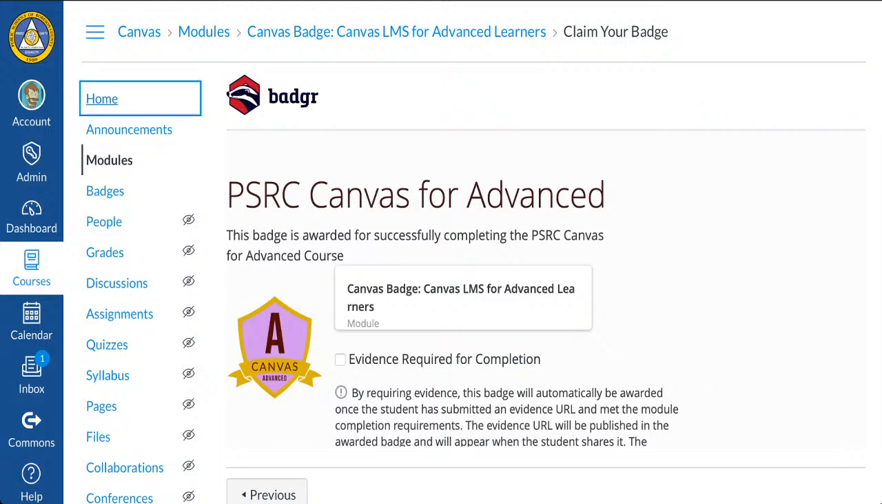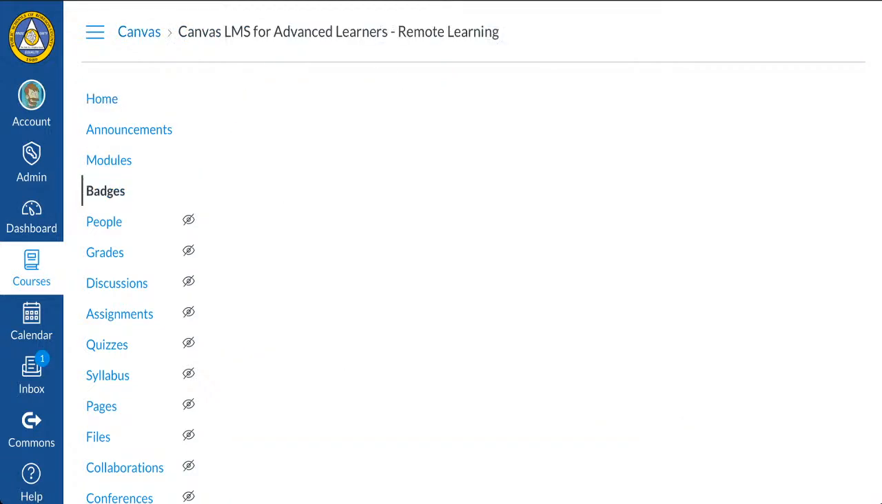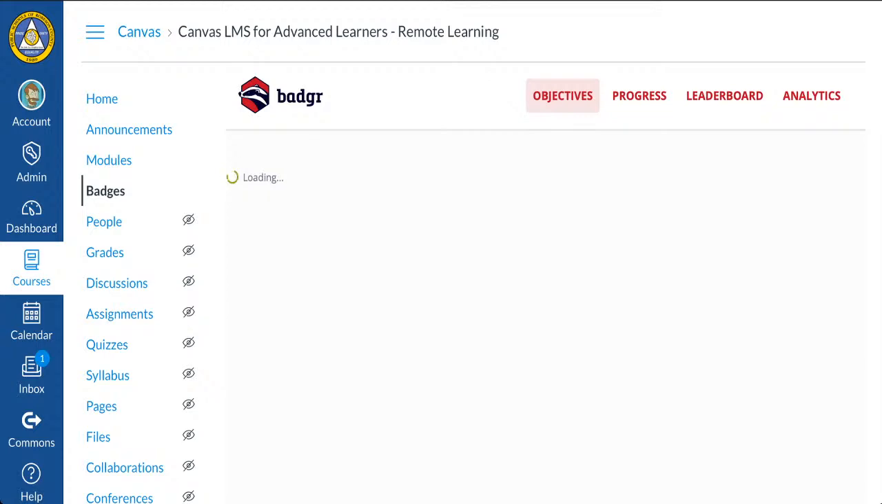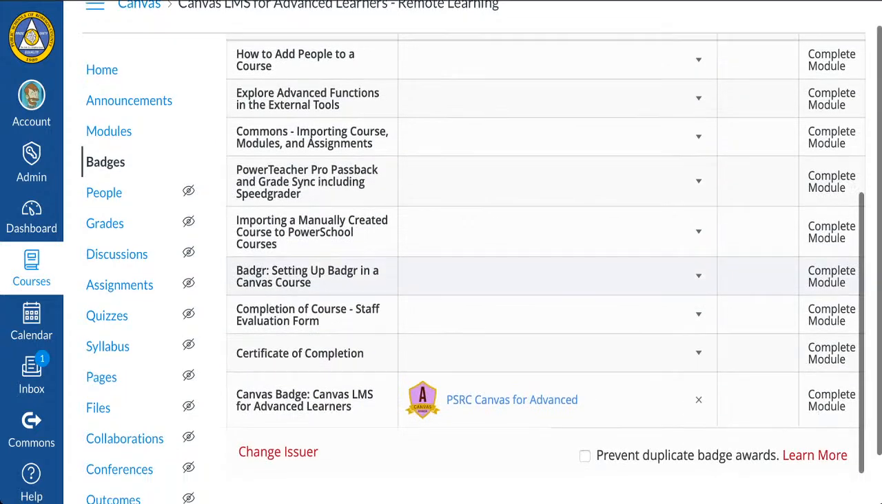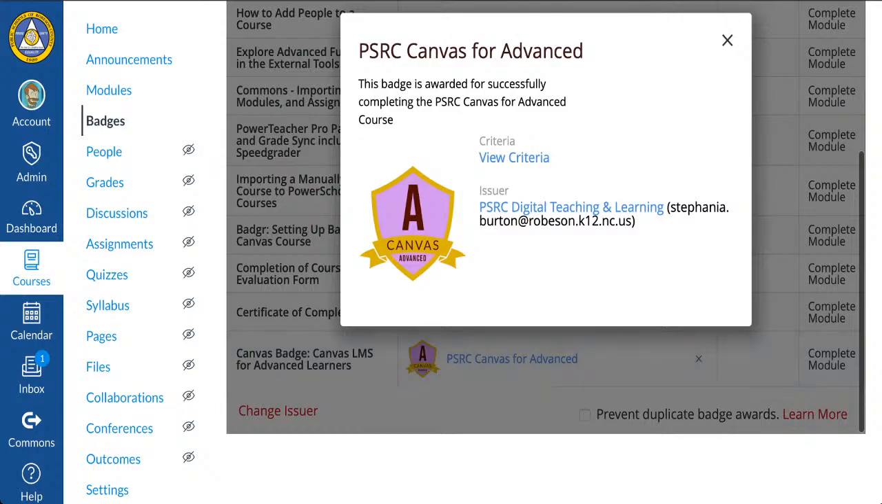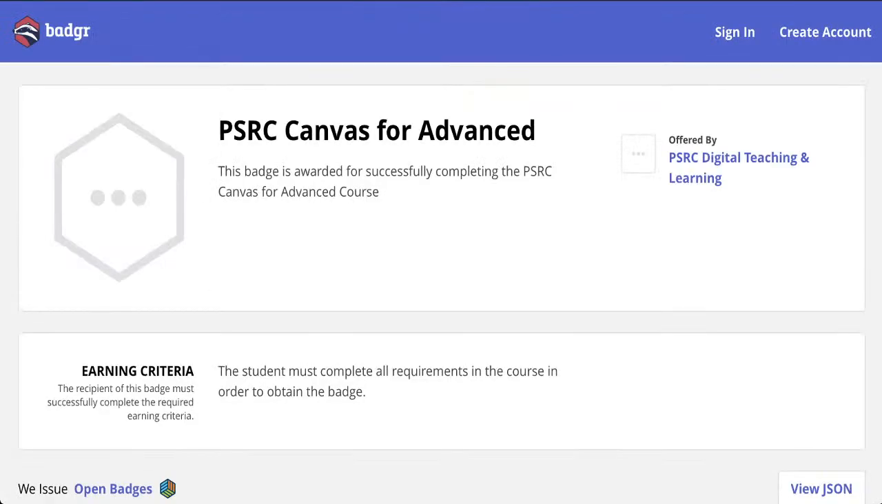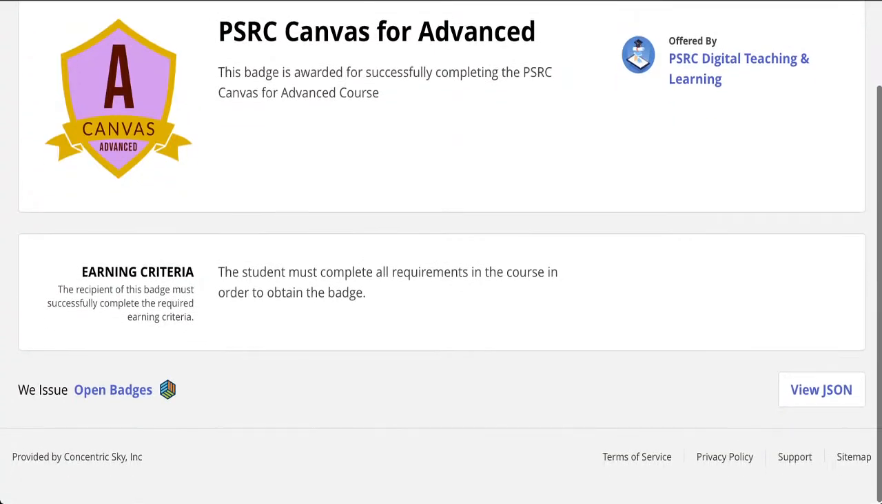No. All right, let me go back. Hold on. Click on, go back to where you were on the badges. All right, it's pulling up now. It's just taking a few seconds. Down at the bottom, click on the link for that particular badge where it says PSRC Canvas.